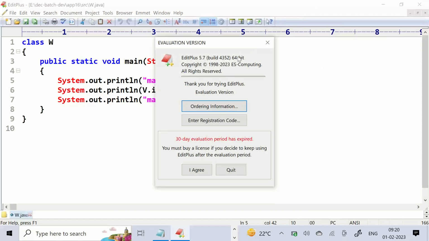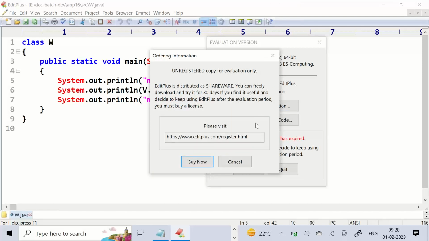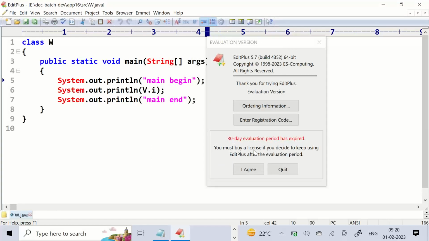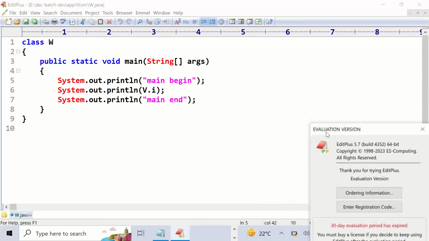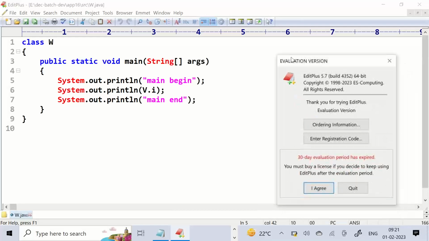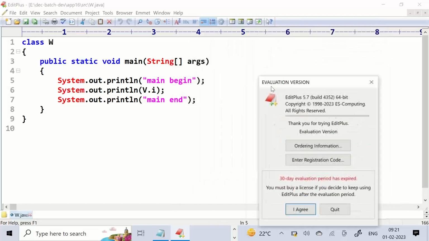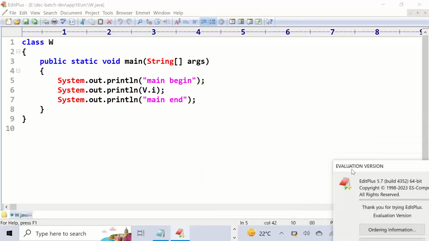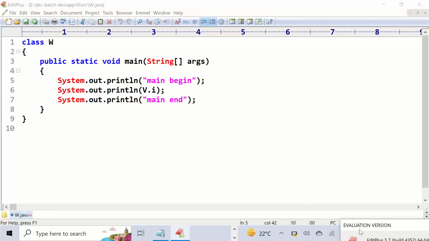After clicking on Trial, you can see a 30 day evaluation period. For 30 days, you can click on I agree. After 30 days, you cannot click on I agree; even if you click it, you'll get this type of message. I'm using this for almost the past 20 years. After 30 days, just bring this pop-up window to the bottom and keep working. No need of clicking on I agree after the trial period. I have been using it for many years. Click on Yes.